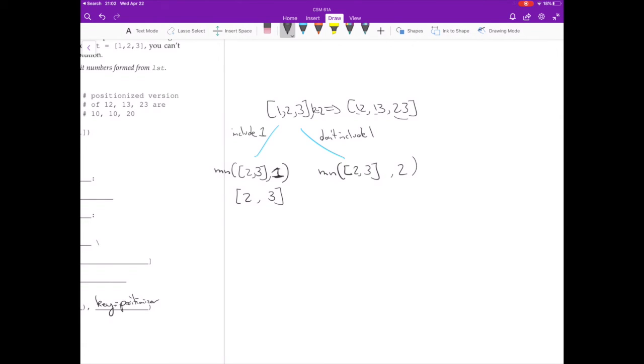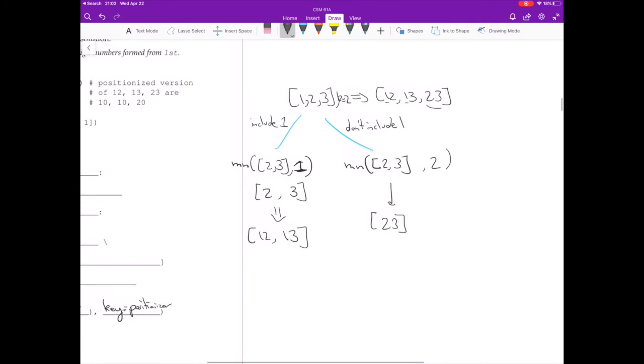Right? And what do we want to do? From this, we want a list that has 12 and 13, because these are the ones that have 1 in them. And then from this one, we just want 23. Right? So let's figure out how to do the left one. So the left one, we have this list of 2 and 3, and we have what goes at the front. So we have 1 here, right?